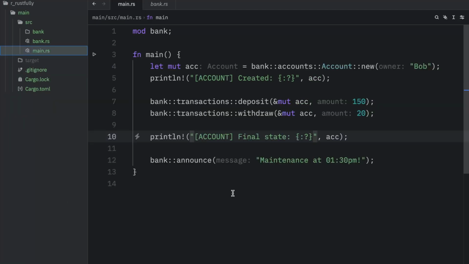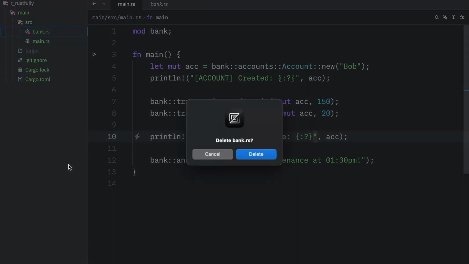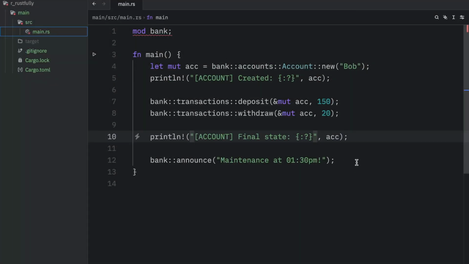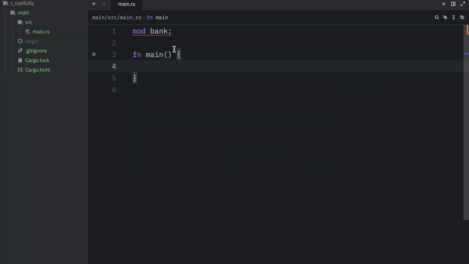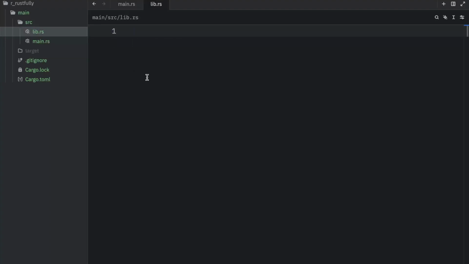Up next, we're going to create our very first library in Rust. So what we're going to do first is remove this by deleting it and deleting bank.rs. And we're going to reset our main.rs file, so it's not going to contain anything. Now inside the source, we're going to create a new file called lib.rs. And we're going to try to create another banking system here. So this will be the top level module, which we will name banking.